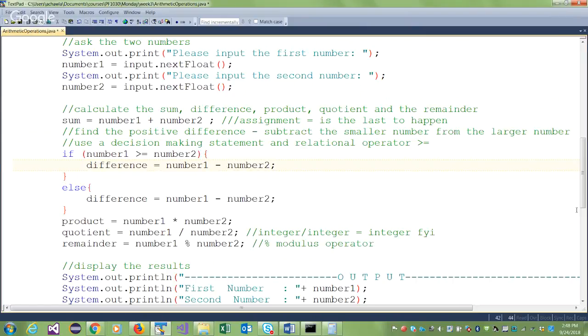Does if always require an else? No. If may have an else, if may not have an else. You would want to do something if a condition is true, but may not need to do anything at all if the condition is false. I wanted to do one thing in each one of them. So if number 1 is bigger, I'm subtracting number 1 minus number 2. Else, what must I do? I must subtract number 2 minus number 1 because number 2 is now bigger.